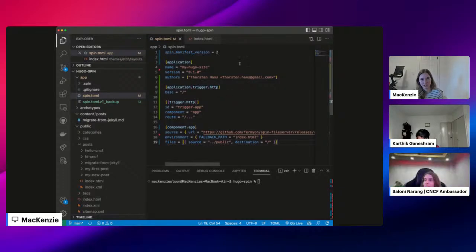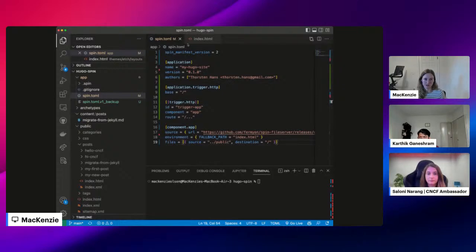This is the example put together using Hugo, which is written in Go. That's a pretty popular static site generator along with Spin. Torsten actually put this together. He's a developer advocate over at Fermion. So if you're writing a Hugo site, this might be an interesting place to go ahead and start.